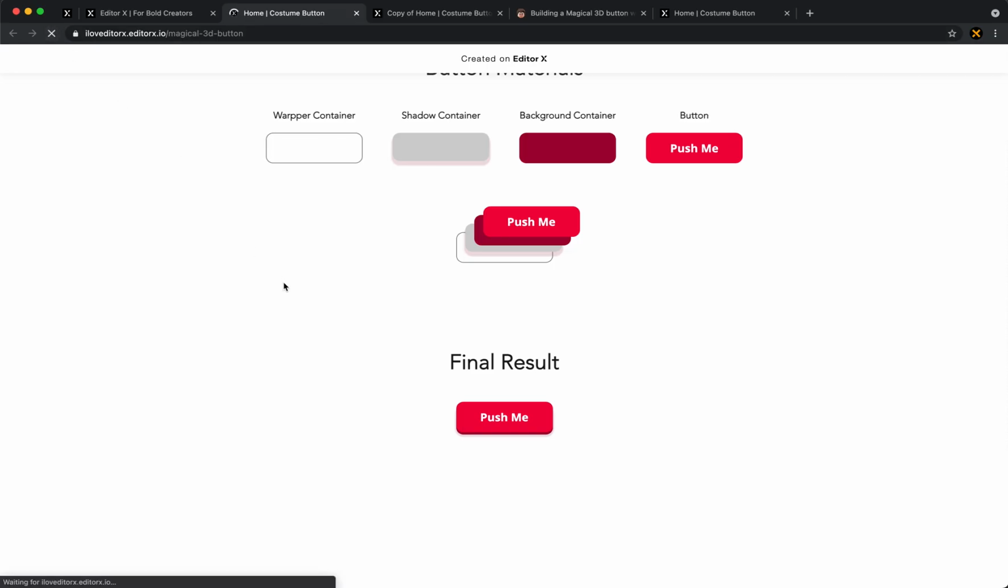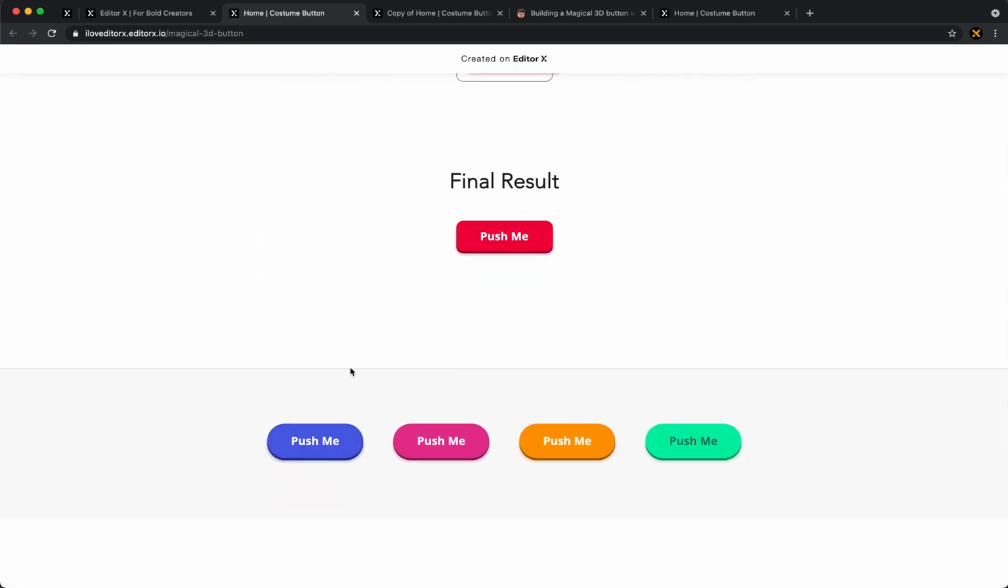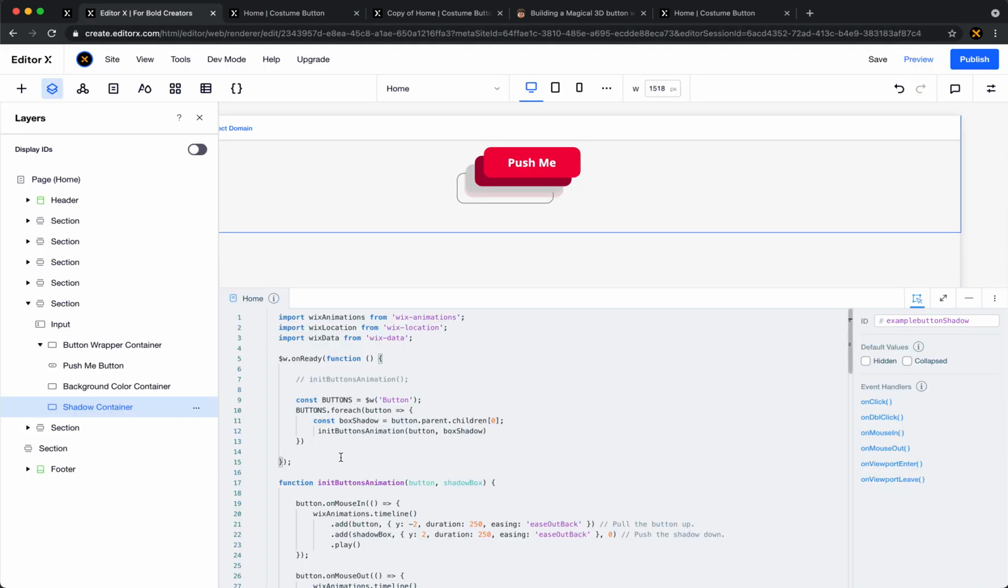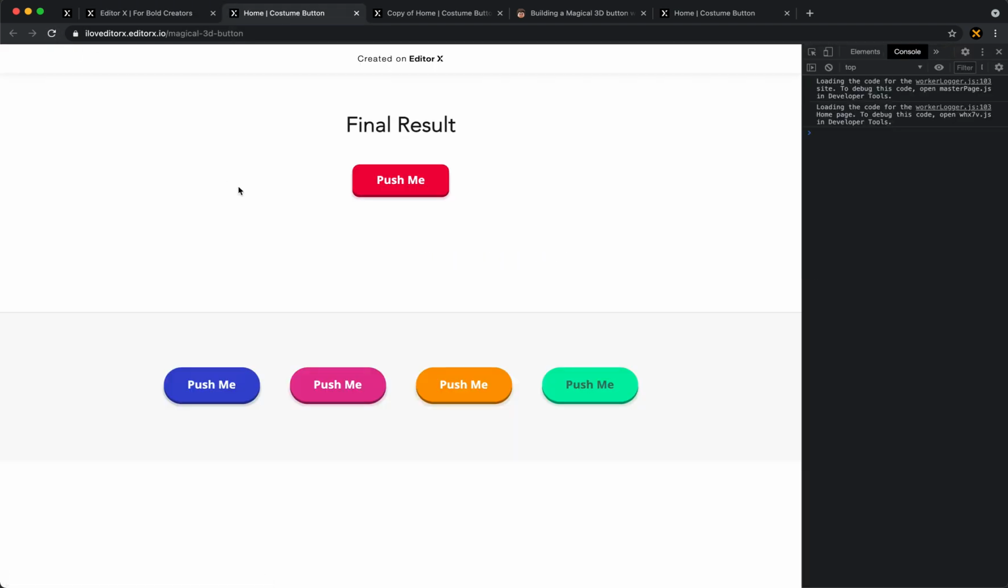We should have 4 more buttons. And it's not working. Why is it not working? Because forEach is not a function. So let's see what the problem is. Oh, because I didn't write forEach correctly. And now it should, yeah, you can see I have the hover effect for each button, and when I click, everything is working correctly.